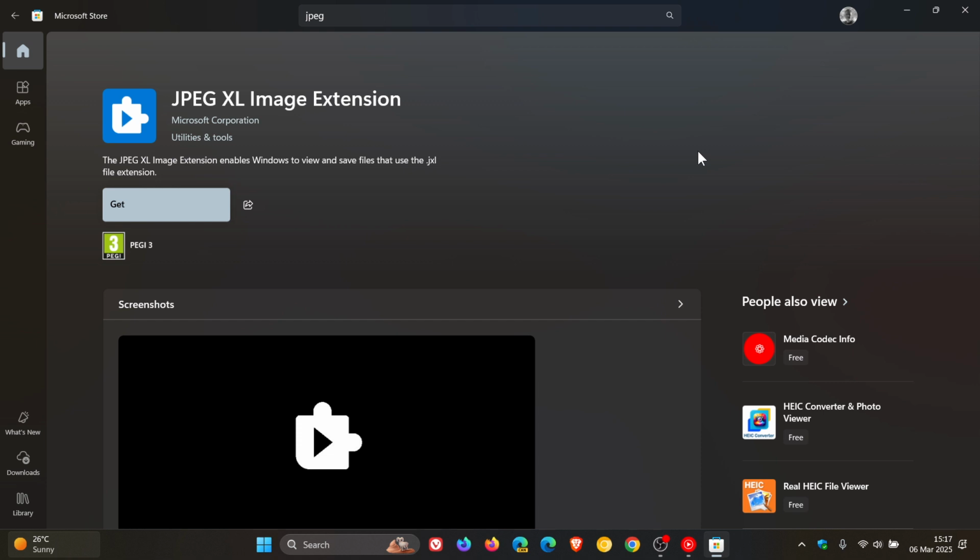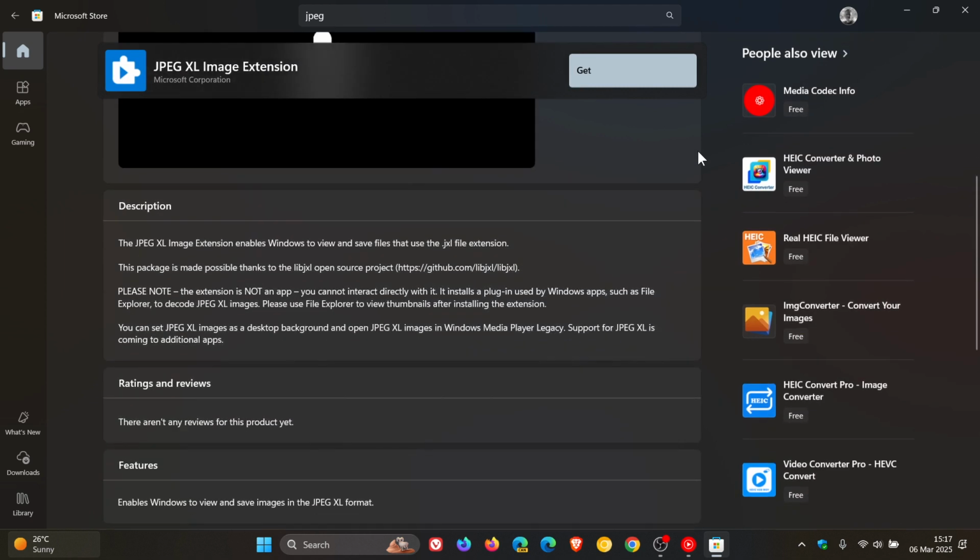And something else just to take note of is if we just head down to the description, it says the extension is not an app. You cannot interact directly with it. It installs a plugin used by Windows apps such as File Explorer to decode JPEG-XL images. Please use File Explorer to view thumbnails after installing the extension. So just take note of that. You're not going to see a physical app on your system.